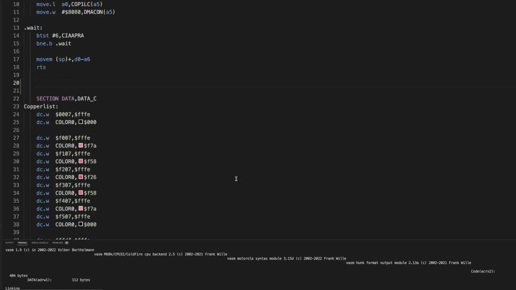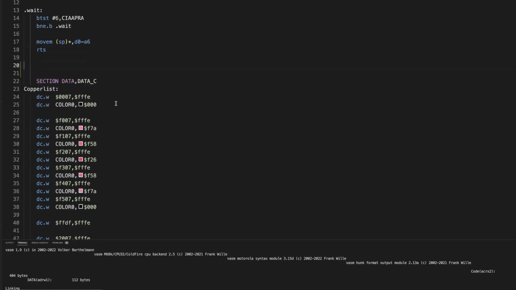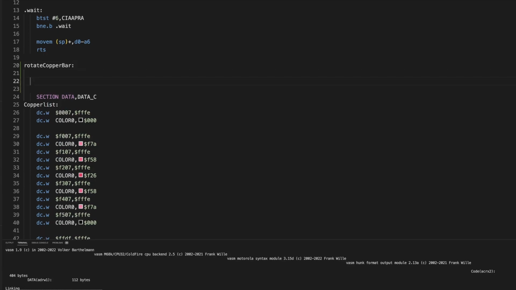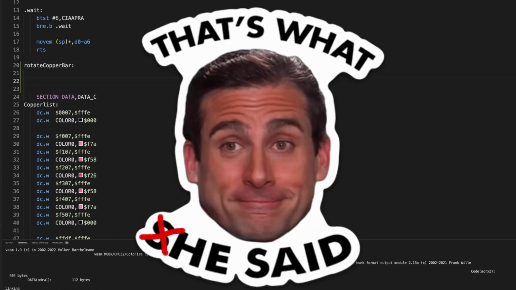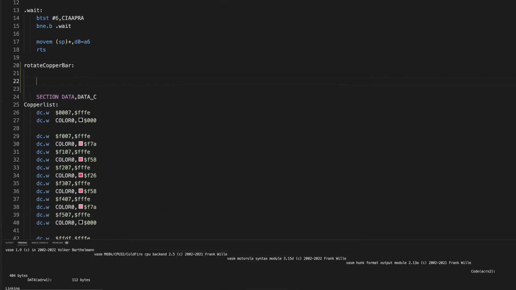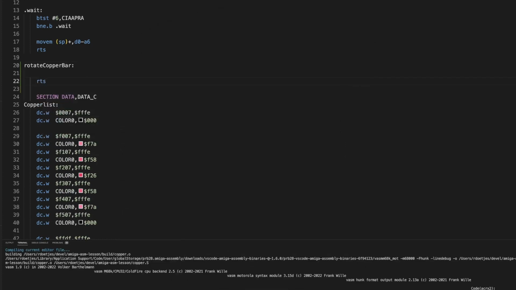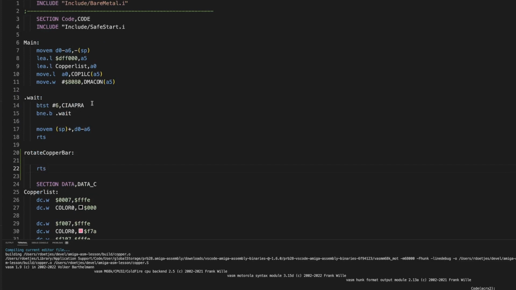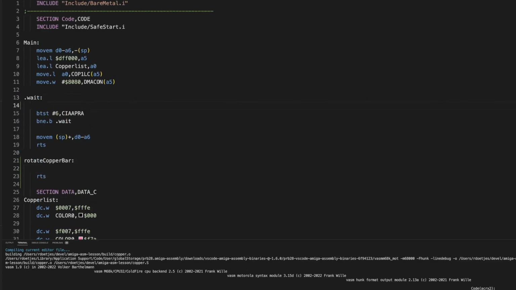So let's create a little subroutine. Let's call it rotate copper bar. You don't need the colons, but I like a colon. Okay, bars, colon. This is really getting bad. All right, and let's return from subroutine. And let's call that before our mouse click. Here we wait for a mouse click to happen. So every time the mouse isn't clicked, we can actually rotate our bar.